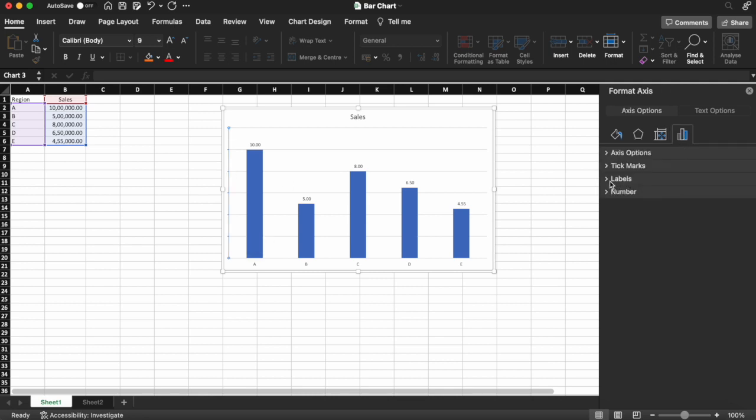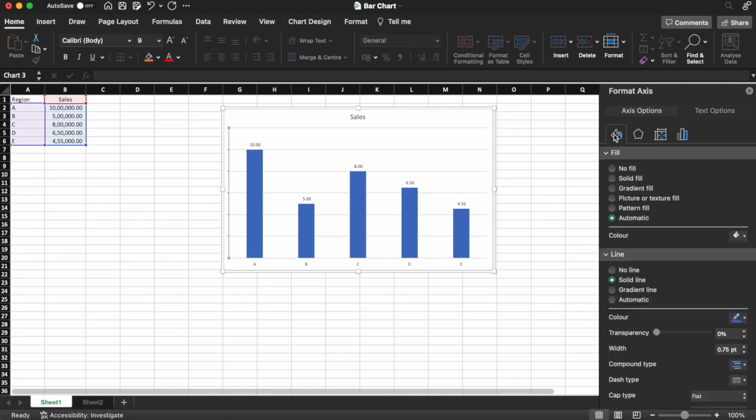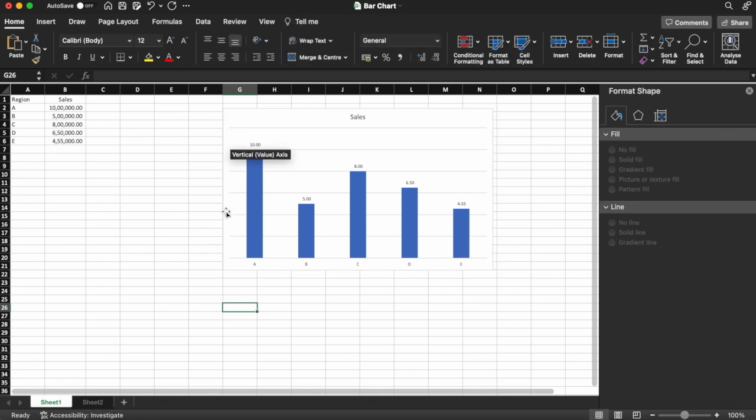For the time being, let's switch off the labels. Then if we again go back to fill, now say I do not want to show any labels, so that means I do not want to show any axis as well. So where it's written as solid line over here, you can choose to select no line, and yeah, your axis will disappear. Now it will be a much more cleaner chart area, a chart view. So that's all from an axis point of view.